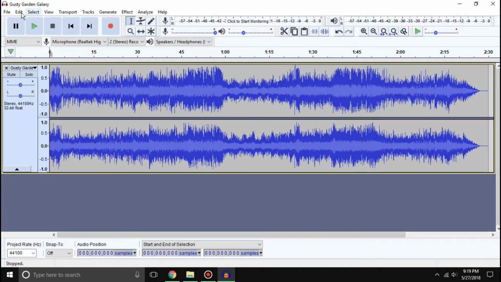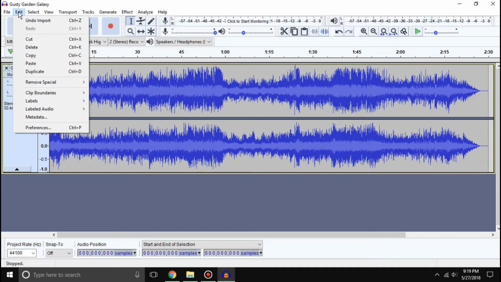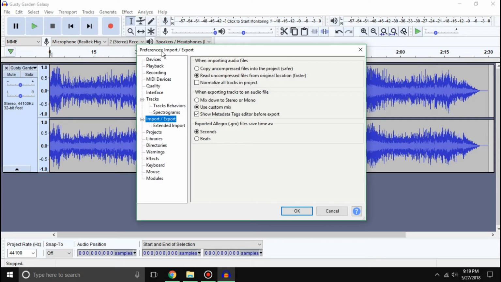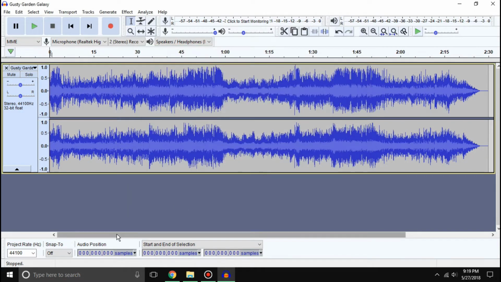Now, very important, before we export this, we need to go into Preferences, and when we go to Import and Export, it's important that Use Custom Mix is selected when exporting tracks. You can't just hit mix down to stereo or mono, because we're going to need those extra tracks in order to get all the channels into Isabelle.